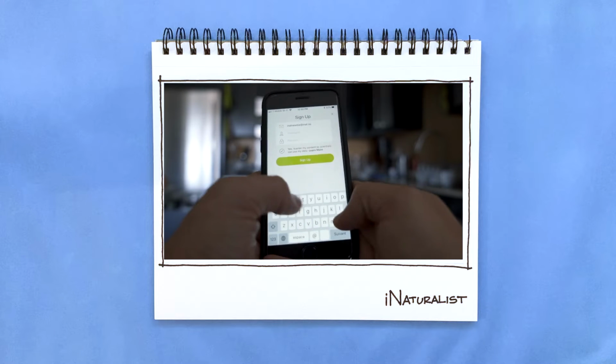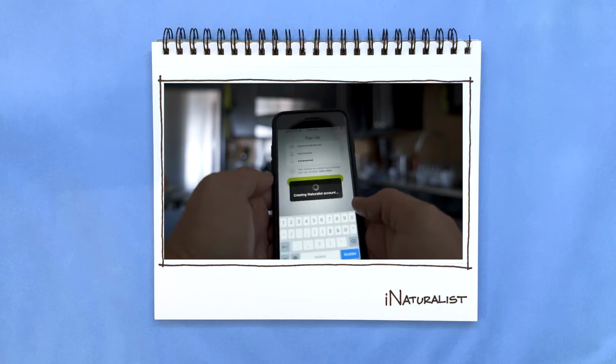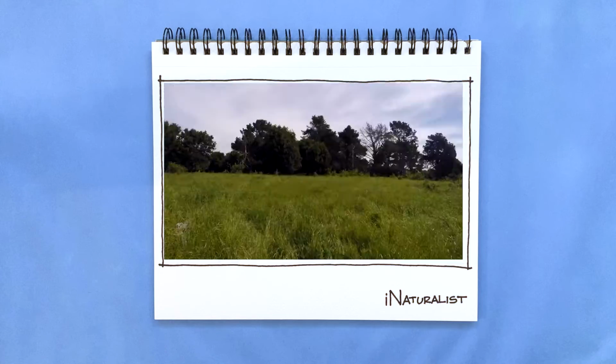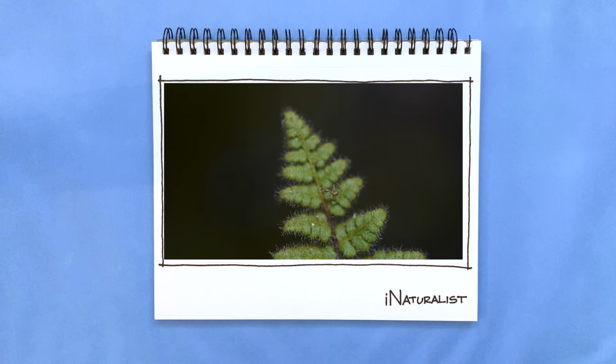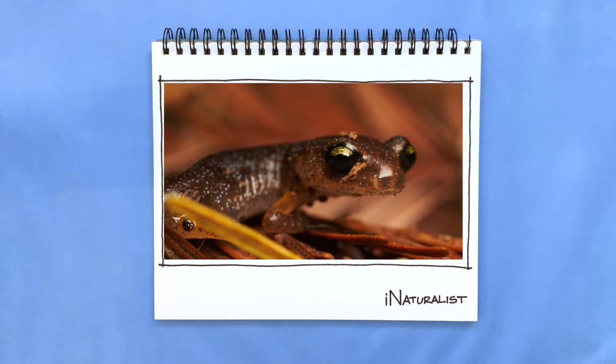Okay, so you've installed the iNaturalist app and created an account. Time to get outside and record your first observation. Here's how to do it. Any living thing, like a plant, animal, or fungus, can be an observation on iNaturalist.